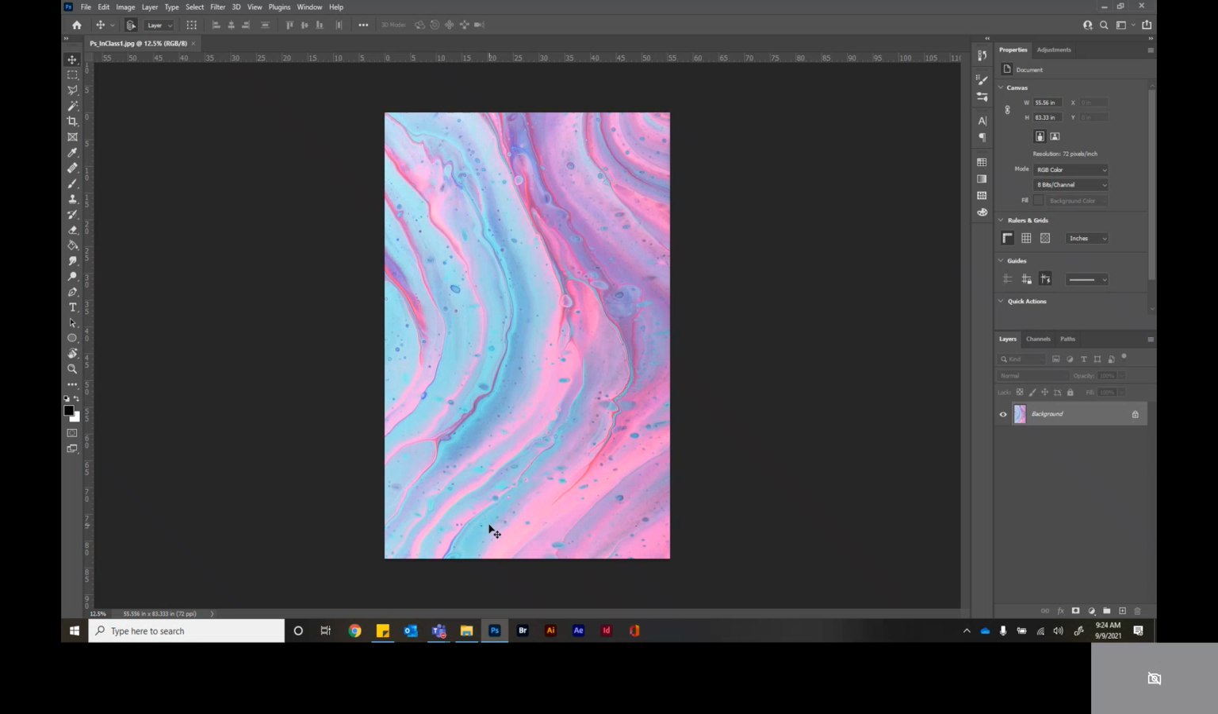Okay, so first let's take a look at your workspace. Your workspace is everything you see on your screen right now. So you have the actual workspace where the image is placed, you have bars, you have panels, all of these things play into whatever you're specifically doing.